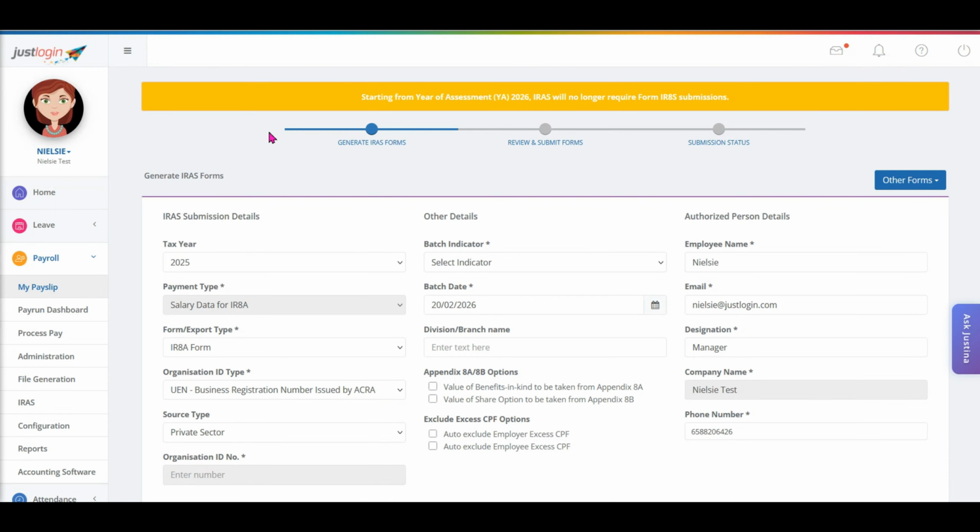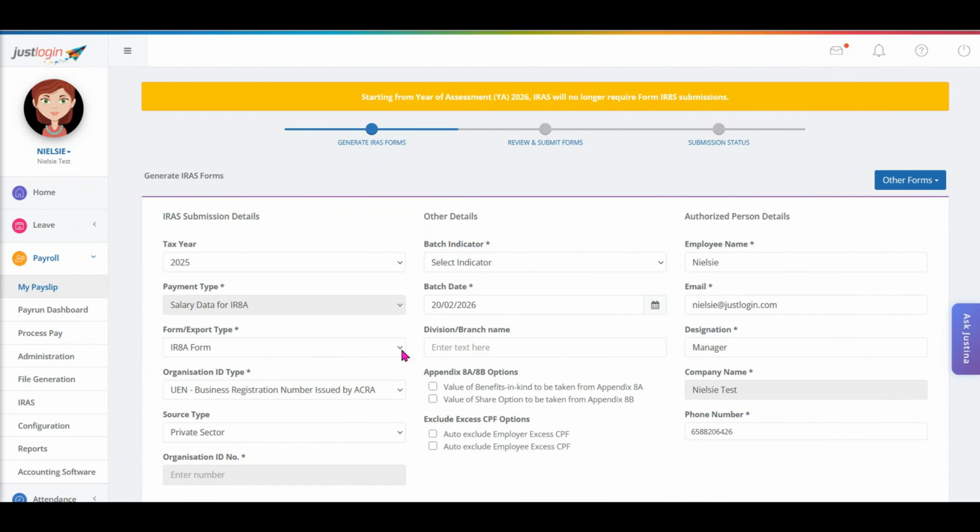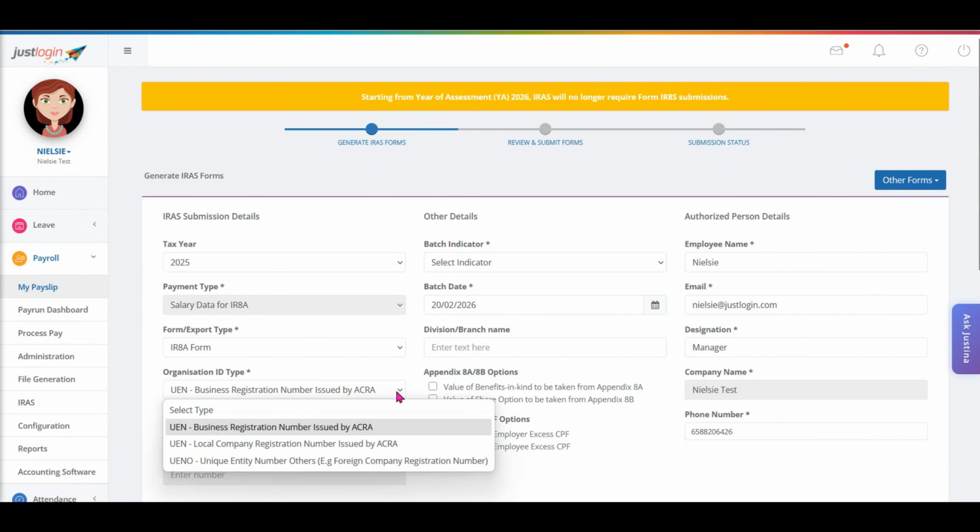generating the IR8A form. In the IRAS submission details section, start by selecting the correct tax year. Next to it is the payment type, which is grayed out. For the form or export type, make sure to select IR8A form from the drop-down list. For the organization ID type, please make sure you select the appropriate ID type for your company. There is a drop-down menu where you can choose the correct option.